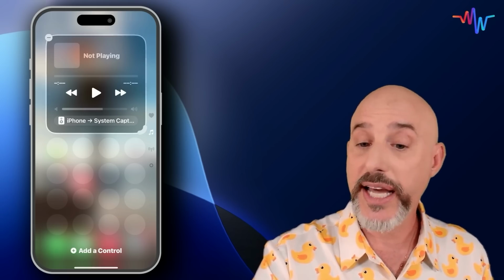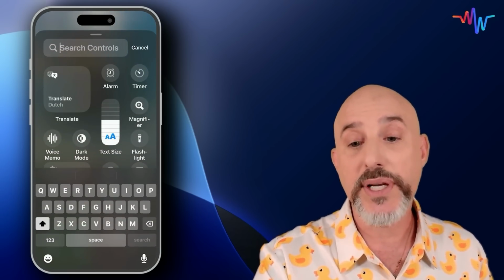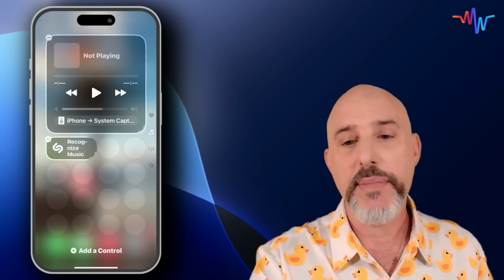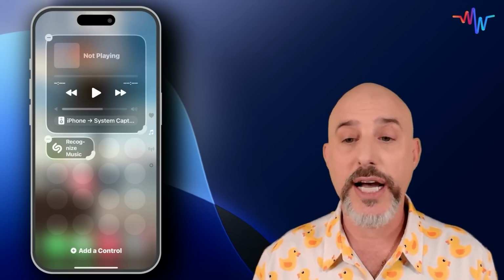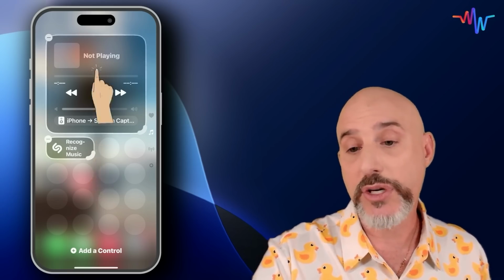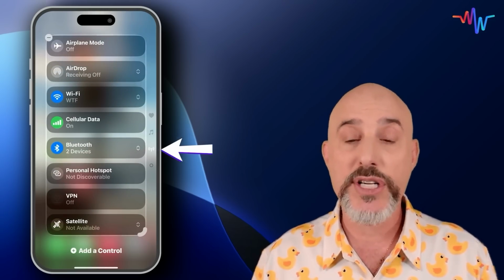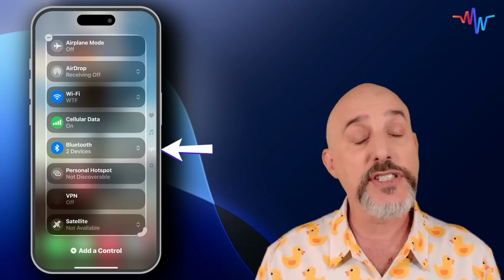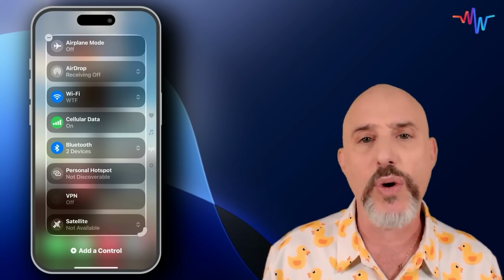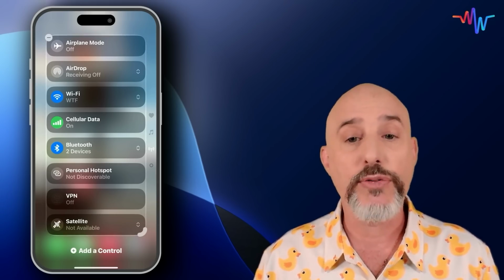Coming in here, you can again add a control, doing something like Shazam, adding it right in and making it even easier for you to recognize the song that's playing. One more swipe will take us out of the music control panel and into our network settings control panel. This gives us a full screen of access to things like airplane mode or AirDrop or Wi-Fi and other really powerful tools.